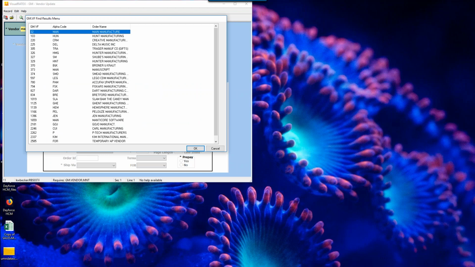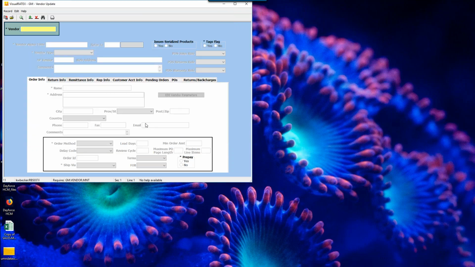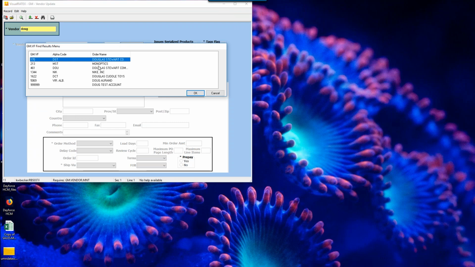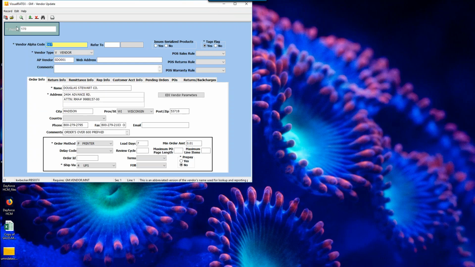Just MAN, for instance, and that's going to show things that match that and their number, and you could just select it from the list. If you knew the number, you could search for it. I'm going to go ahead and do Douglas Stewart as a sample, and you can just select it from the list. Now, once you've selected it up here, then it fills in the information down below, and these are all the fields that you can now edit.